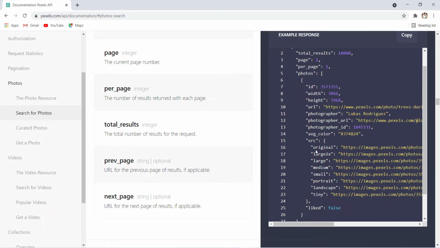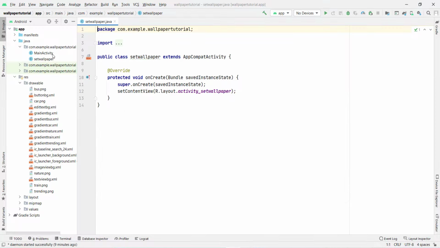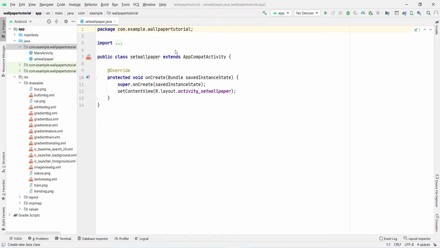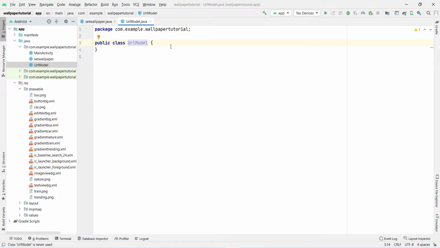So where this portrait is present, we can give any class name. I am going to give the class name URL model. So right click here, then New, then Java class. You can give any class name. So URL model, then click on class, enter.